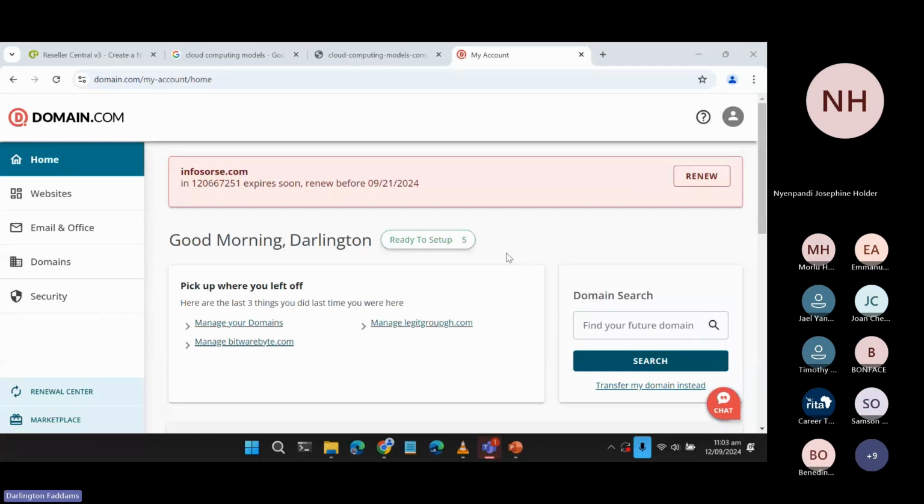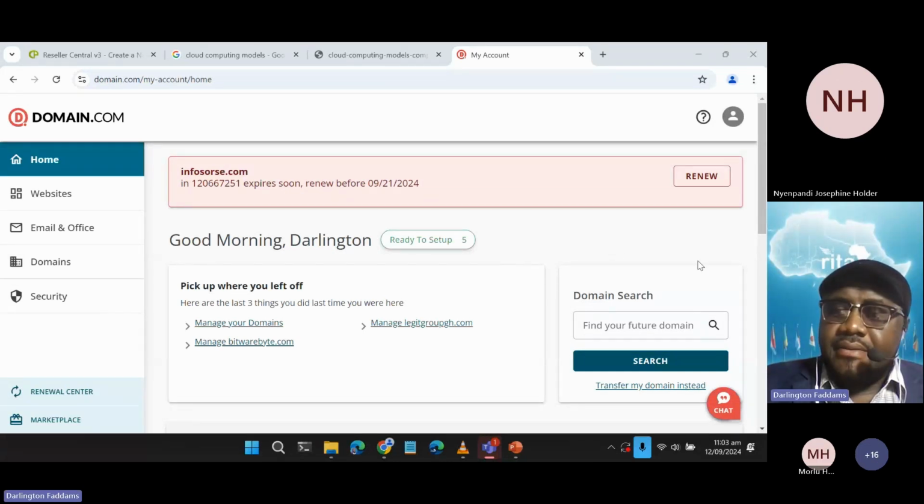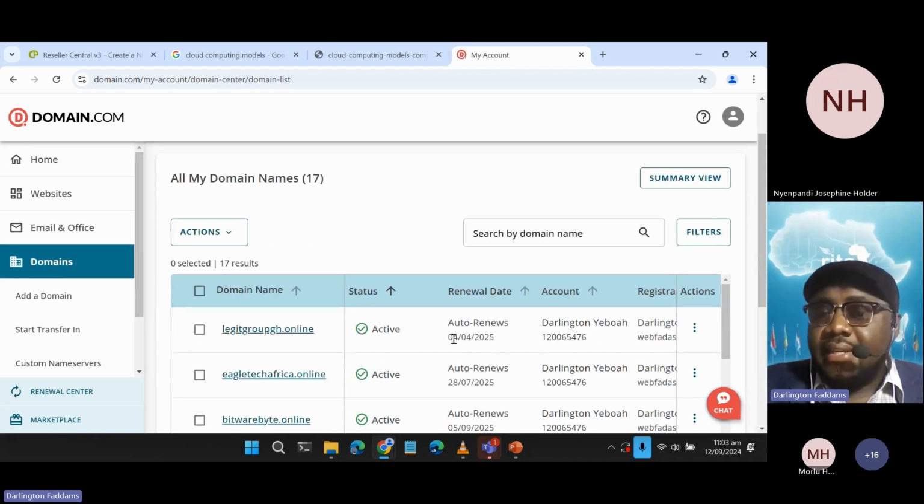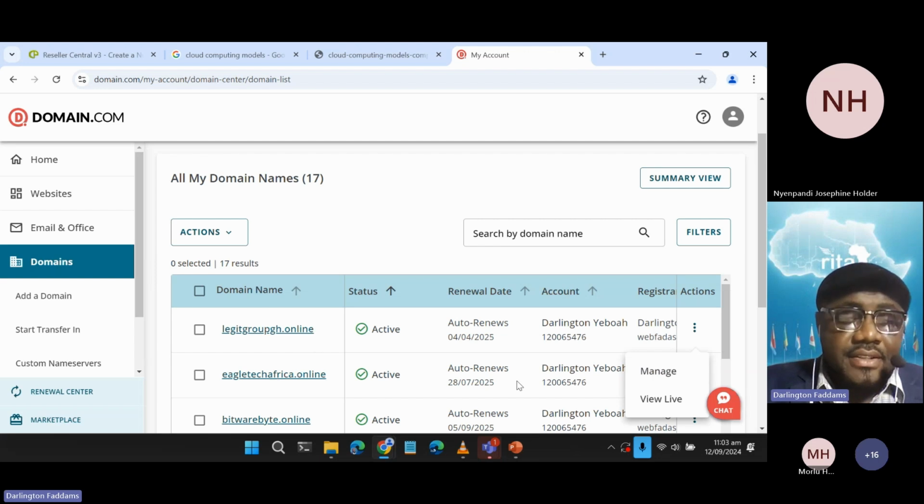All right. So because of experience, I want to let you see other things that are possible through domain.com. First off, you can see that your domain can be placed here for you to see that it is expiring soon. And also in your list, you will know the date of expiration. And what you can do, you can manage it by clicking on it or clicking on this.